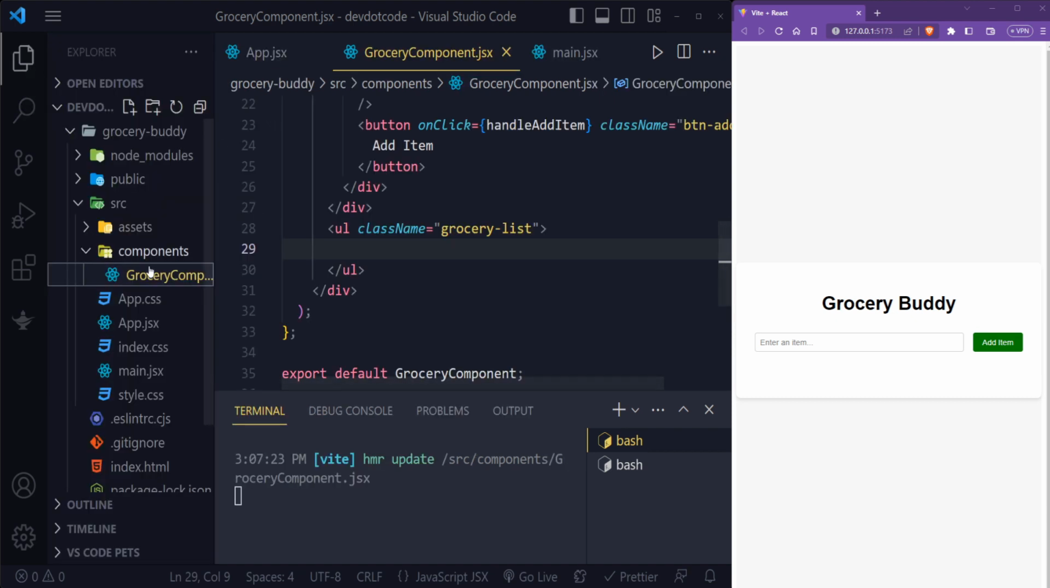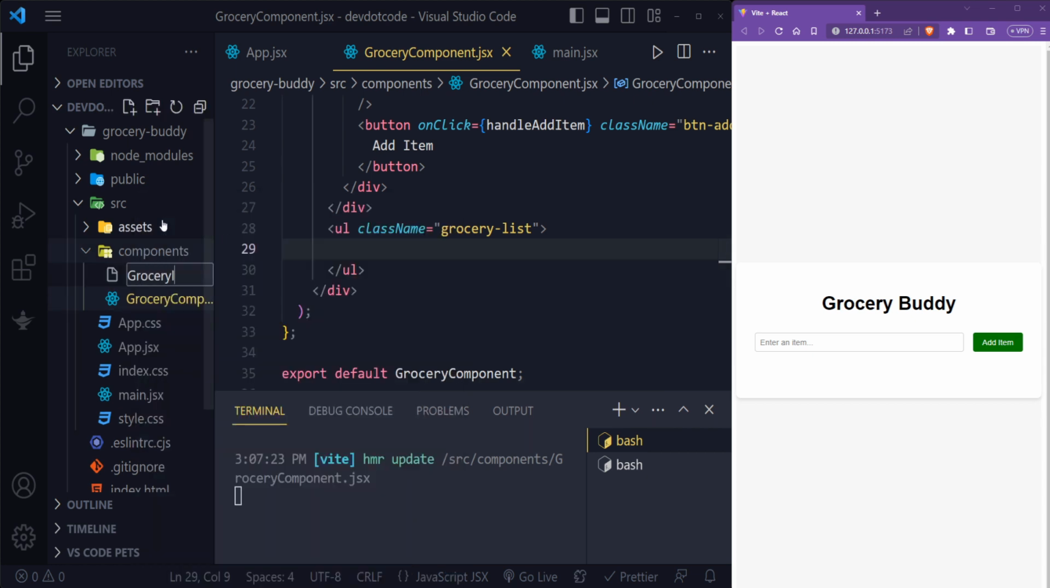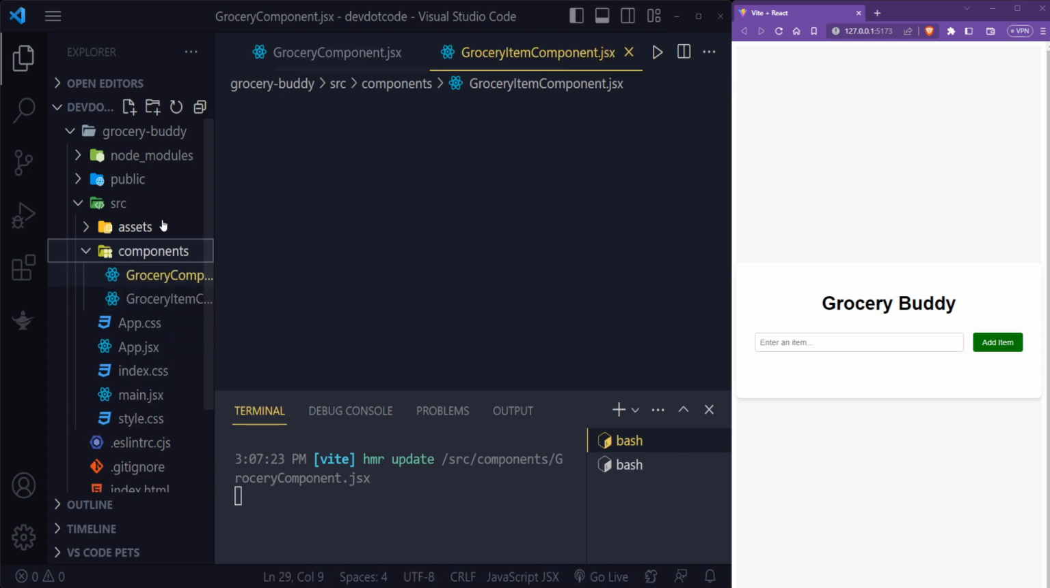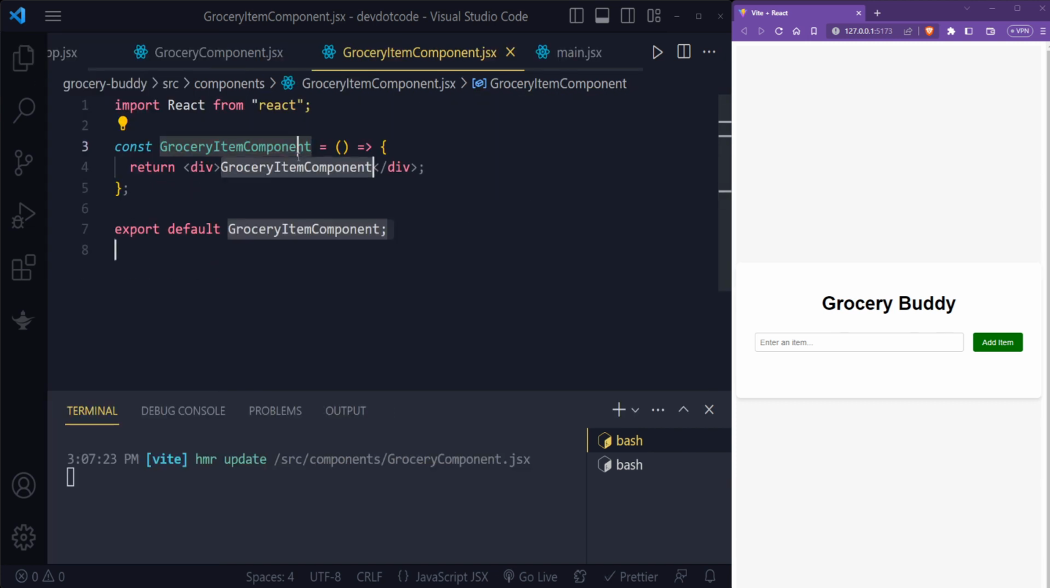So go to File Explorer and under Components, we need to create the grocery item component. So this will be the individual items of our grocery items list. So RFCE, ayan, and click Save.